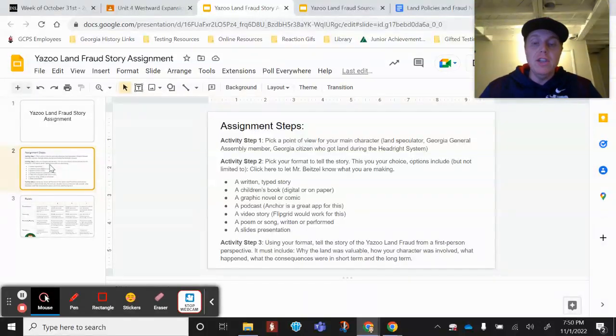You're going to create it using whatever format that you want, and you're going to tell the story from first person. It must include why was the land valuable, what was going on, what role was your character playing, how were they doing it, what were they feeling, what were they thinking, like those important story details. What was it like to be around that time? What happened? What are the consequences, both short and long term? And what does your person, your character, what do they think about it?